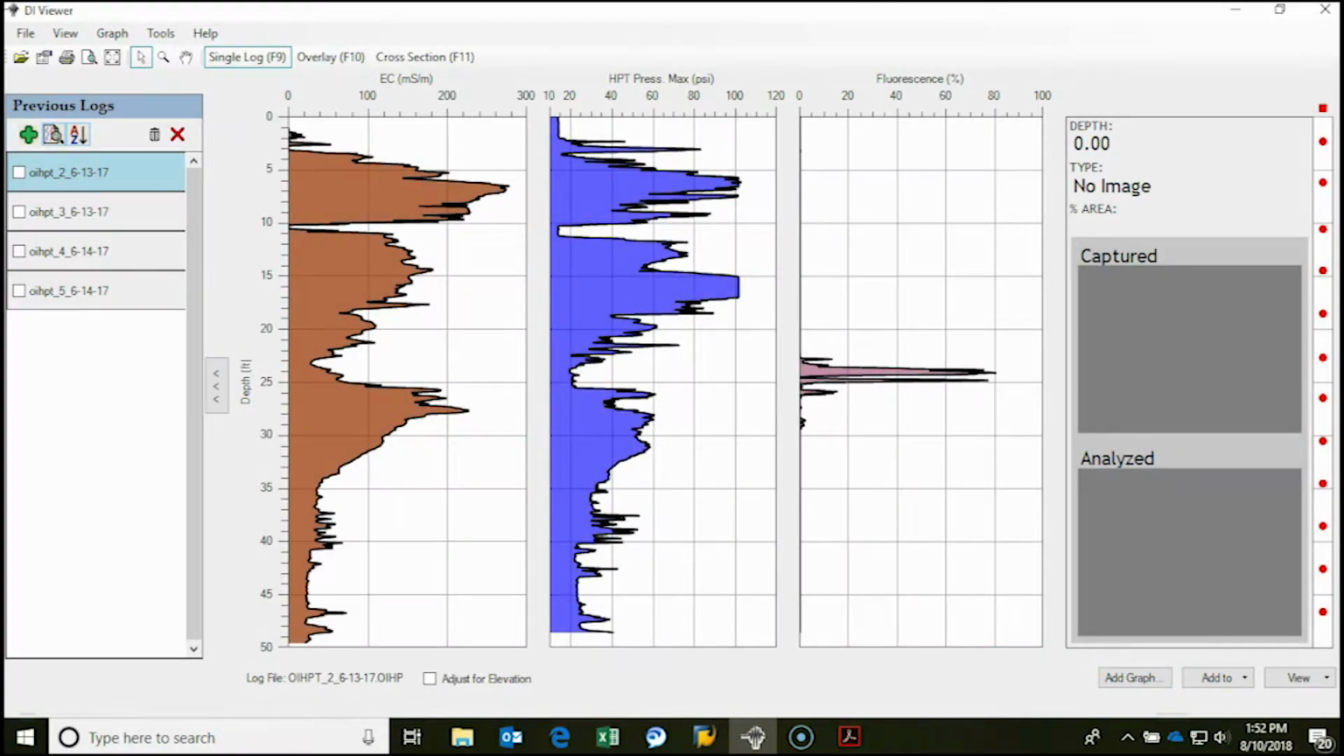In this video, we're going to discuss a basic review of an OIP HPT log. In this log that I'm showing, the first graph is electrical conductivity, which is measured by applying a small current through the soil. And the lower portion of this, from 35 to 50 feet, is your sands, where we typically have low conductivity, sands and gravels. As the grain size is reduced, silts and clays, you're going to see increasingly higher conductivity typically.